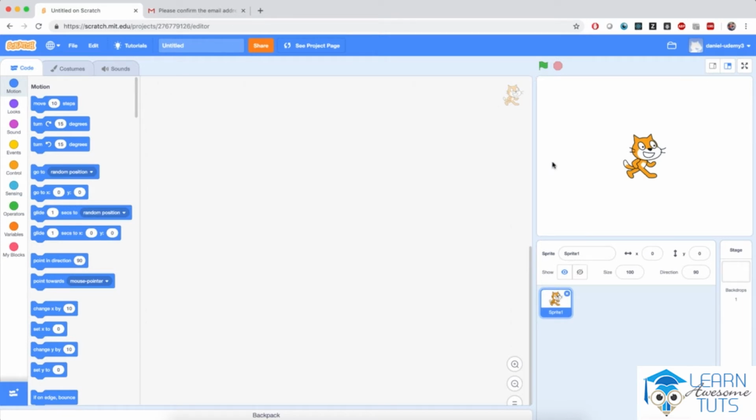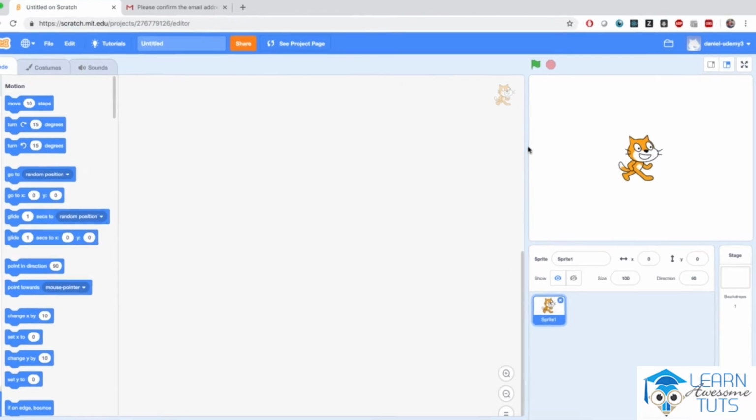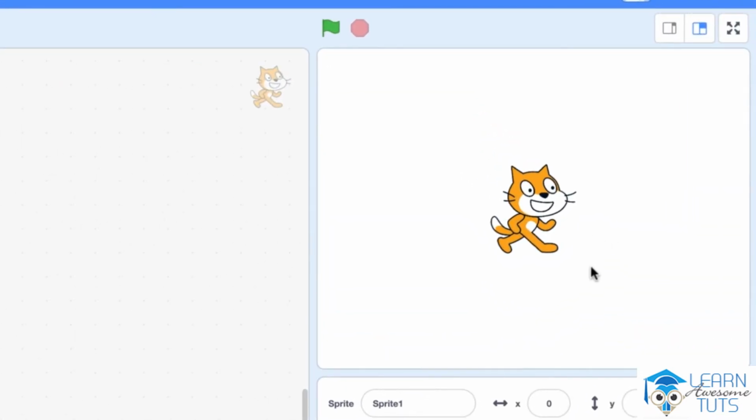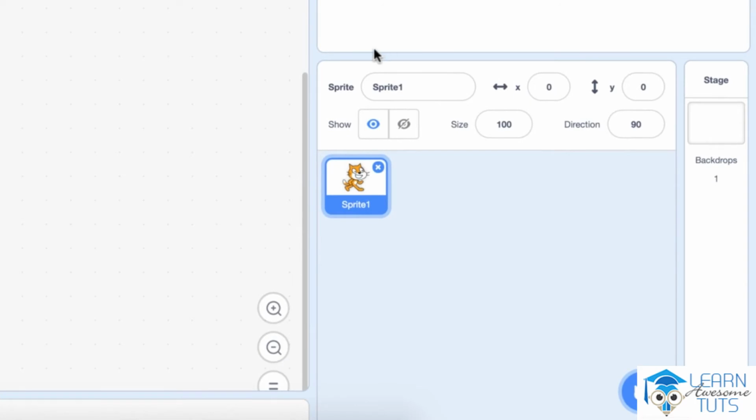I'm going to start with the right-hand side of the screen. This part right over here where the cat is called the stage. This is where everything that you program will take place. So if you program this cat to move around in circles, that's what's going to happen here on this little screen. Below the stage, on the bottom right-hand side of the screen, you have controls for sprites and for the stage backdrops.